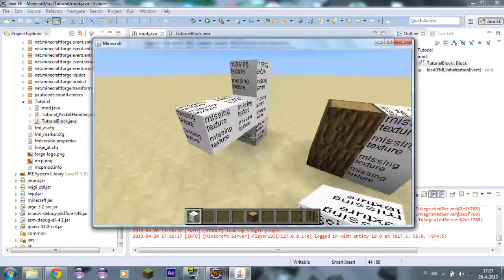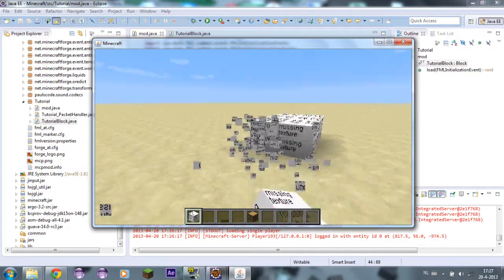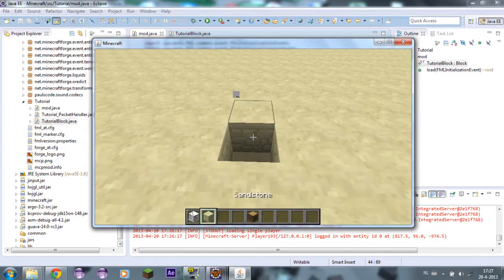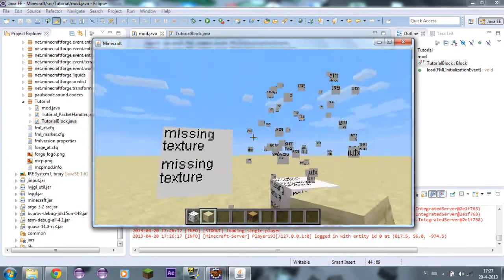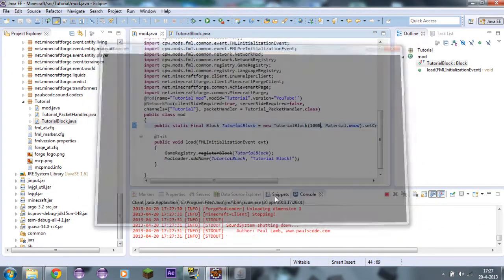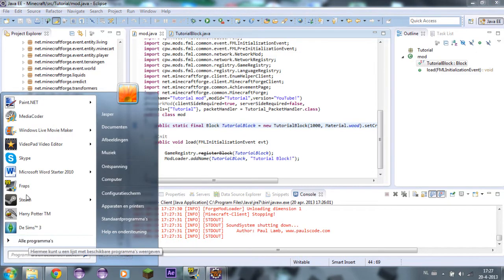So that is what the material does, basically. Okay, so I'm gonna keep one block and we'll make the texture. So yeah, I will make the texture right now. It shouldn't be too hard, but I'm gonna show anyway how to set it up.